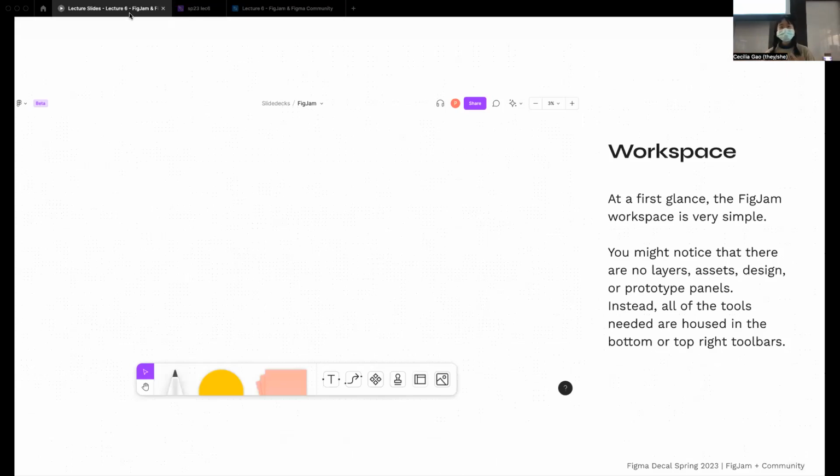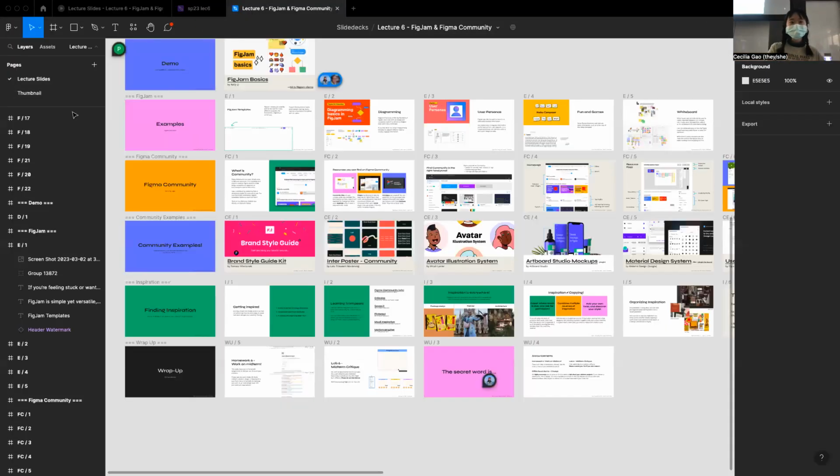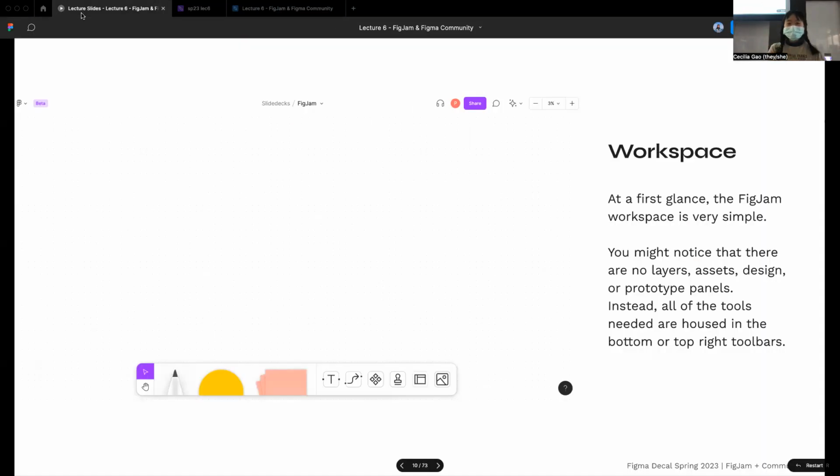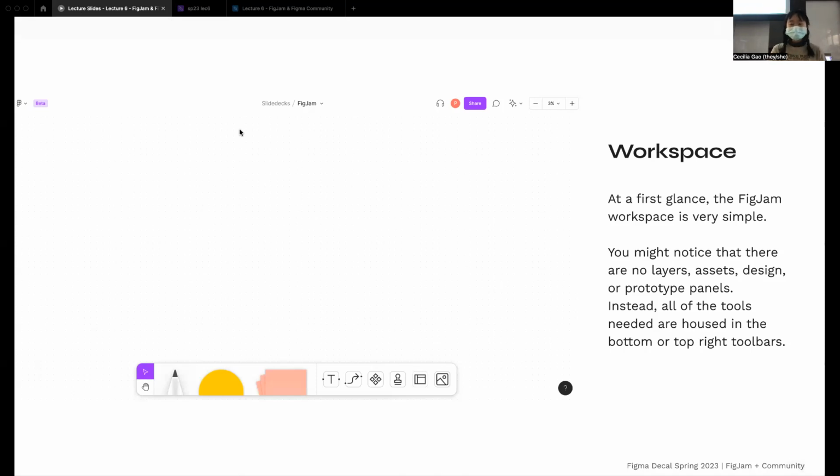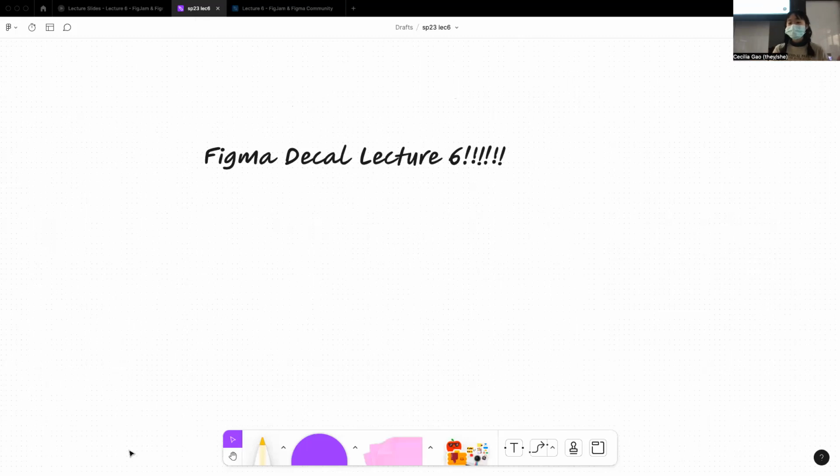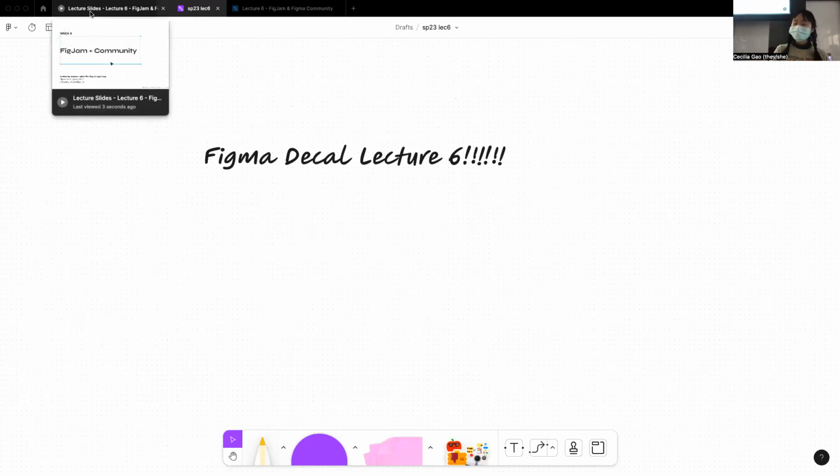So when you look at it at first glance, the FigJam whiteboard space is pretty simple. It doesn't really have the layers, assets, or prototyping panels that a Figma file does. You know, it doesn't have all of these. But like I mentioned, it is useful in its own way. So you might notice instead that there's something on the bottom and some icons on the top that might be helpful.